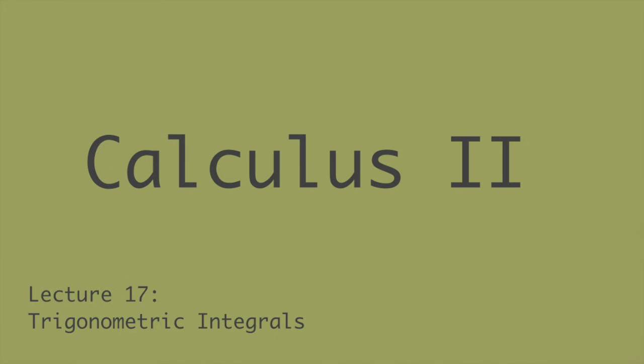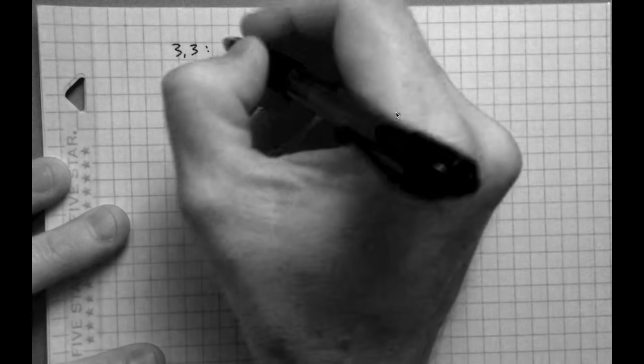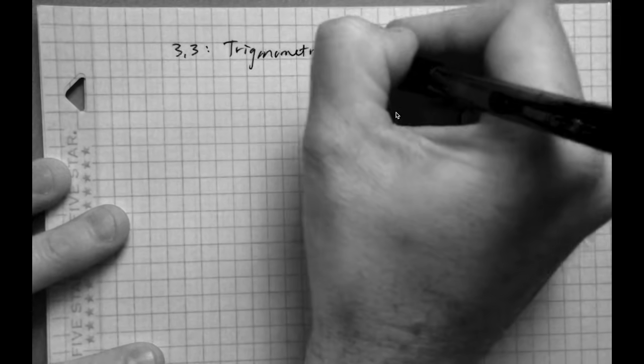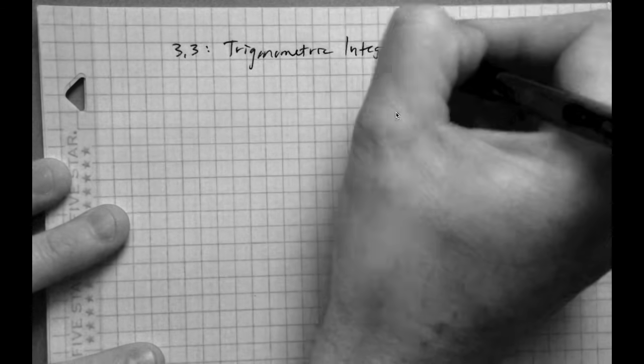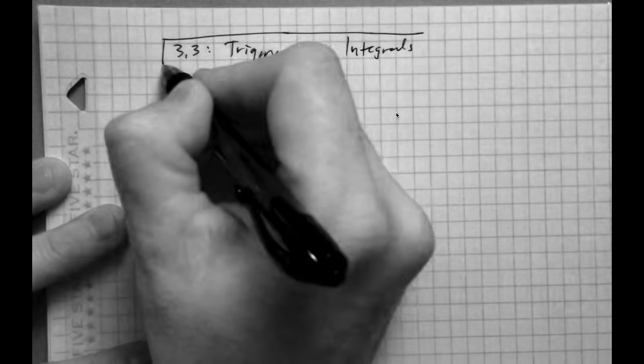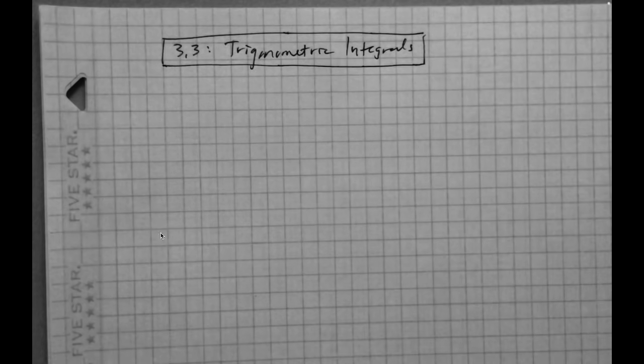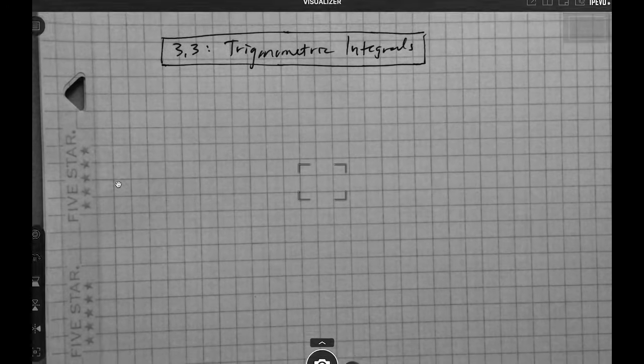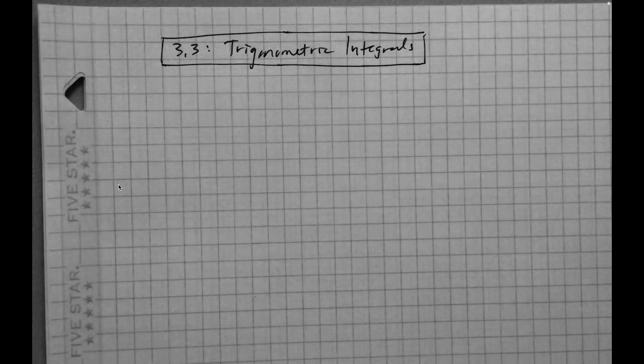I'm going to call this section 3.3, trigonometric integrals. All right. Now, the kinds of integrals that we're going to be interested in, as I said, are going to be integrals that are combinations of sine and cosine.